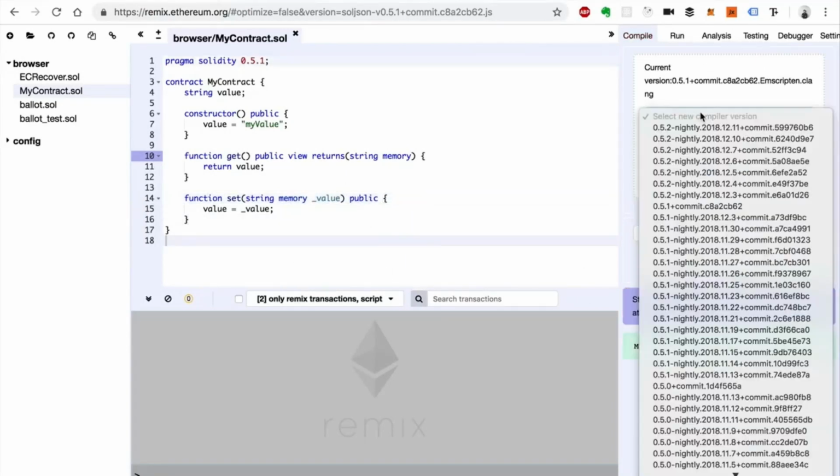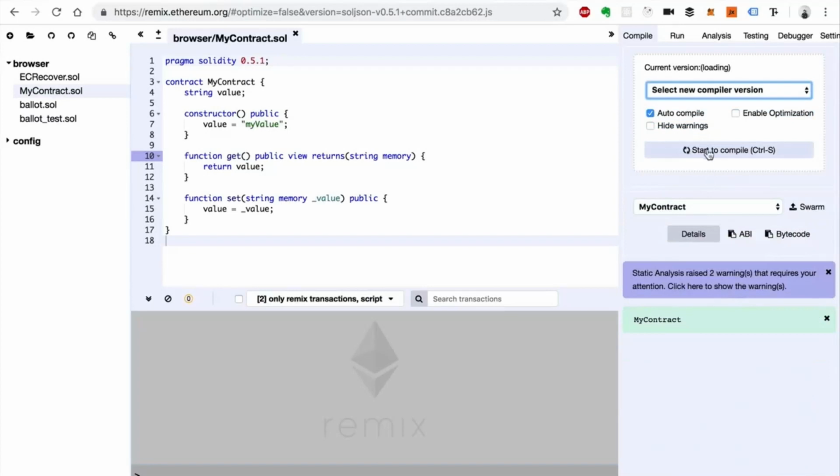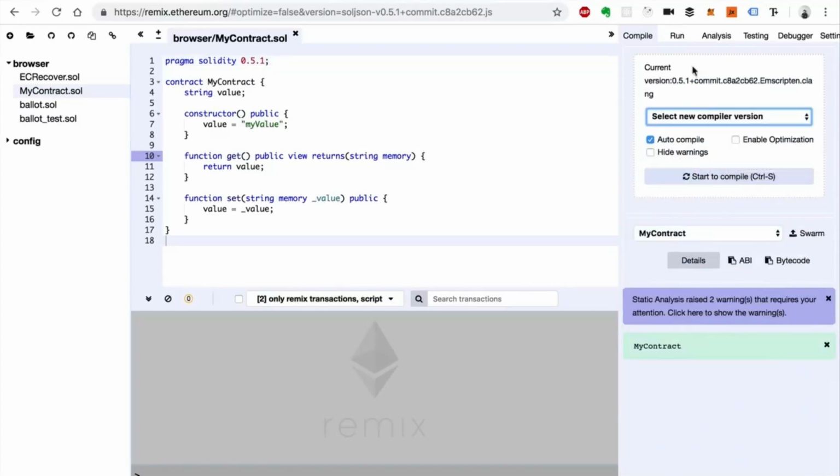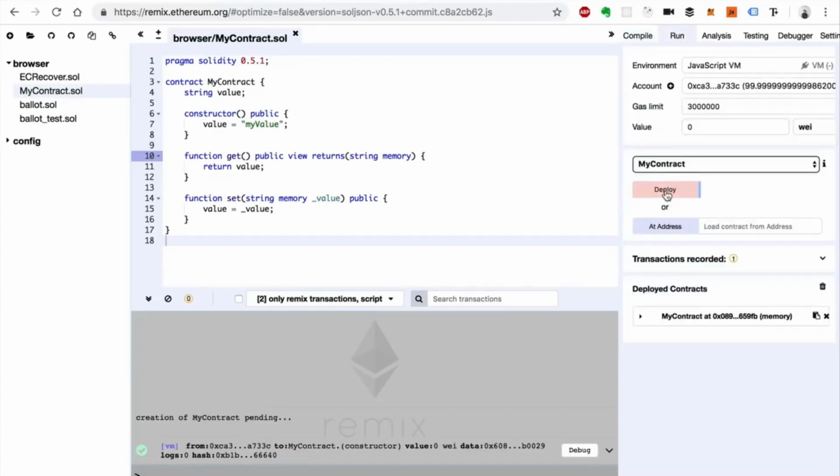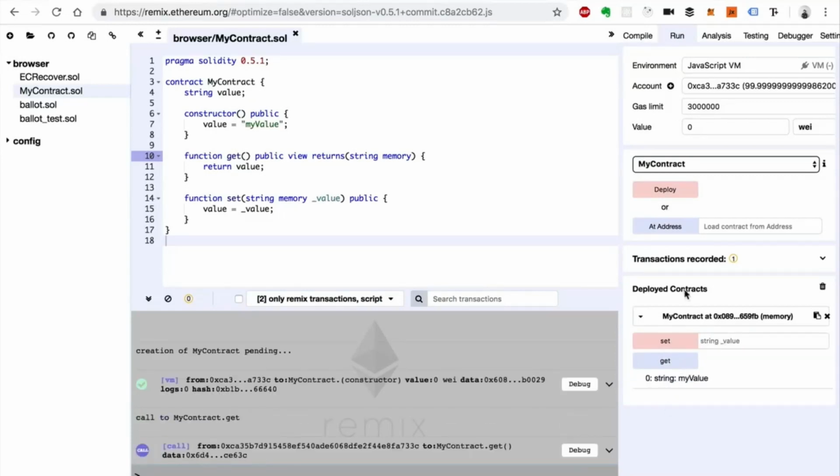So we will select the newest compiler version. We'll say, let's do the latest compile version, 0.5.1. Start to compile. And hopefully the compilation will work. Yep, it worked. So let's go to run, and we'll deploy. And see if it worked. So get the value. Yep, it worked. Awesome.